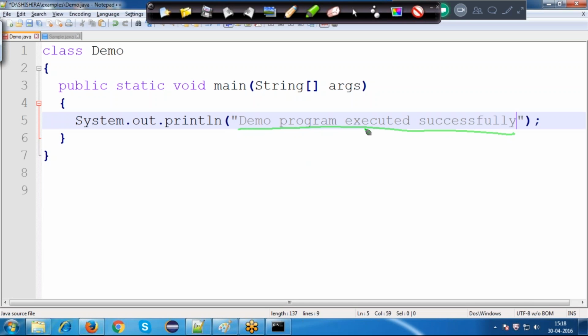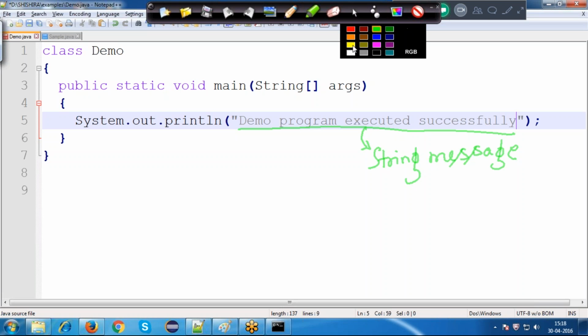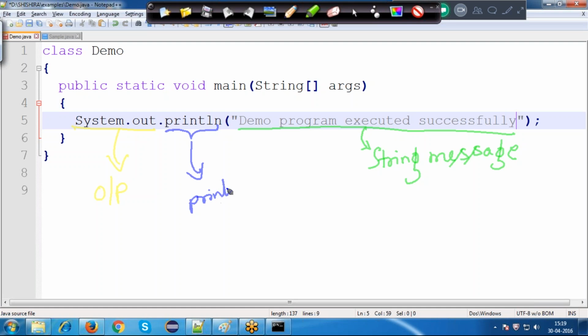Whatever is present within double quotes, we call it a string. String message. Now this is an output, that's why I'm using System.out. Then this is print in new line. LN stands for new line. That's the meaning. That's why when you run this program, it's going to print a message, demo program executed successfully.